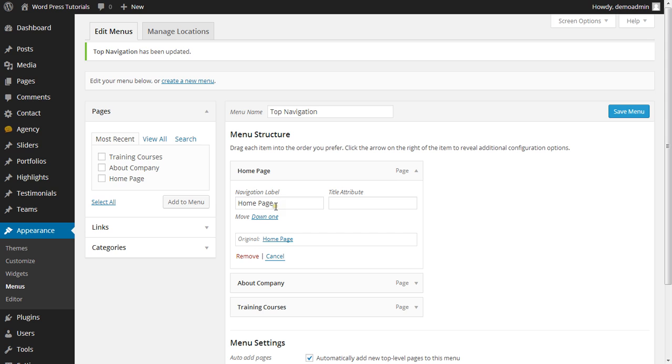So the page is going to stay as it is. It's not going to change. It's still called homepage. However, we can retitle this, and we can call it just home. Simply delete the page bit, and now the button's called home.